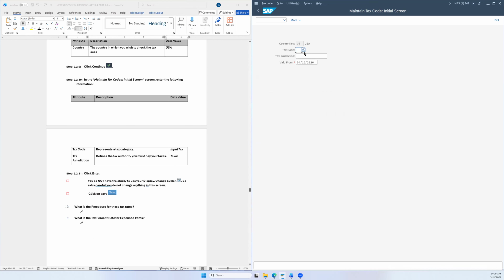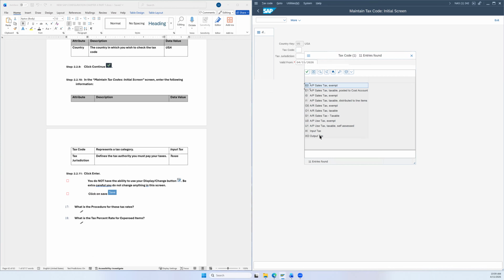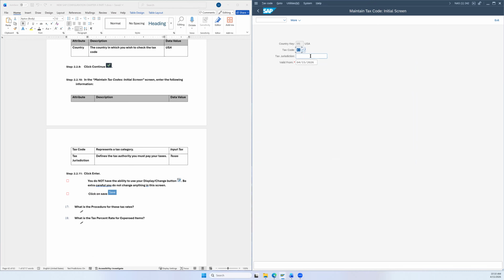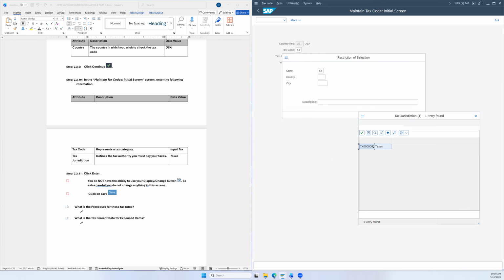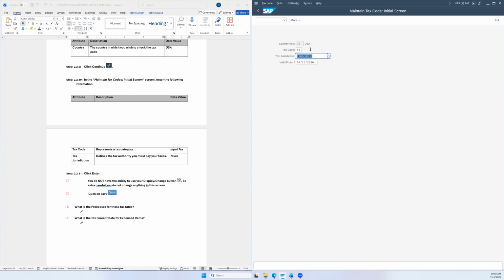For the tax code, we're going to put input tax. Hit that search box. Should be the XI again. Yeah, there it is. Input tax. And now for tax jurisdiction, we're going to find Texas. So we're simply going to put TX for Texas in the state and hit search. And it'll give us that tax code. There it is. Double click on that. And it'll give us our Texas tax code jurisdiction.